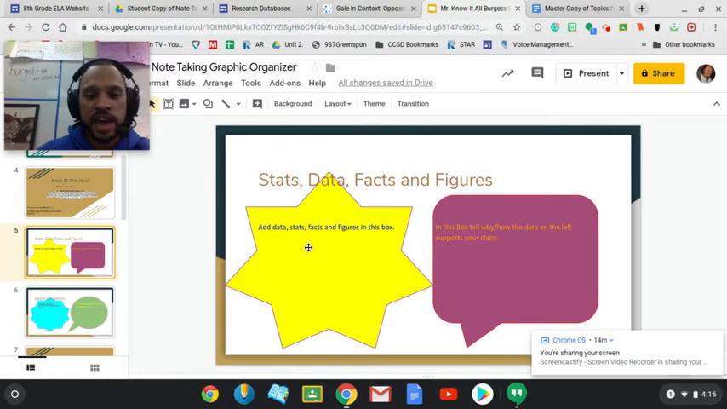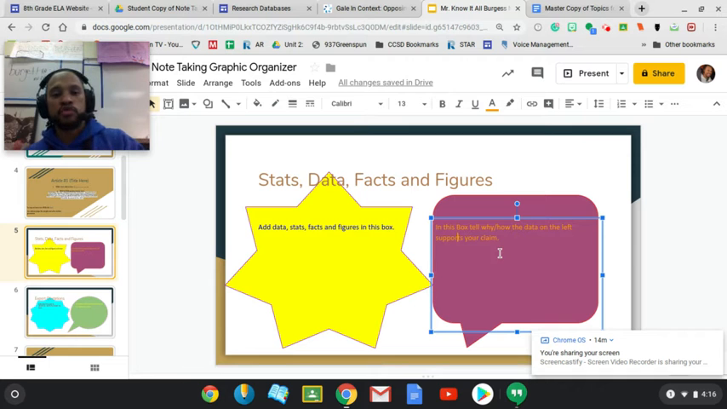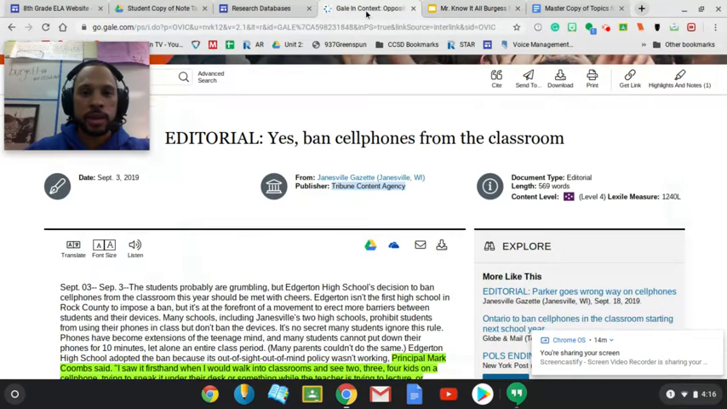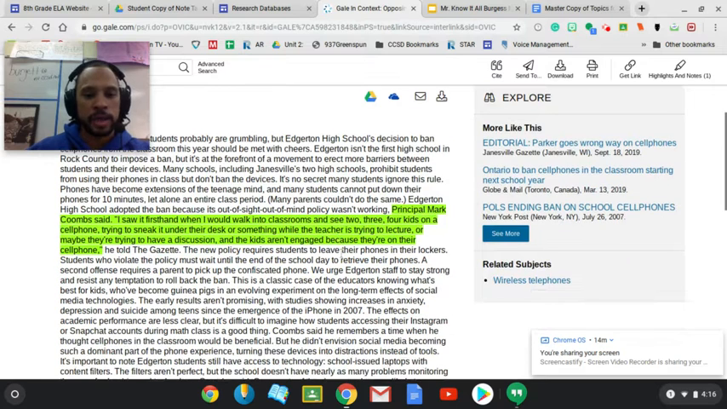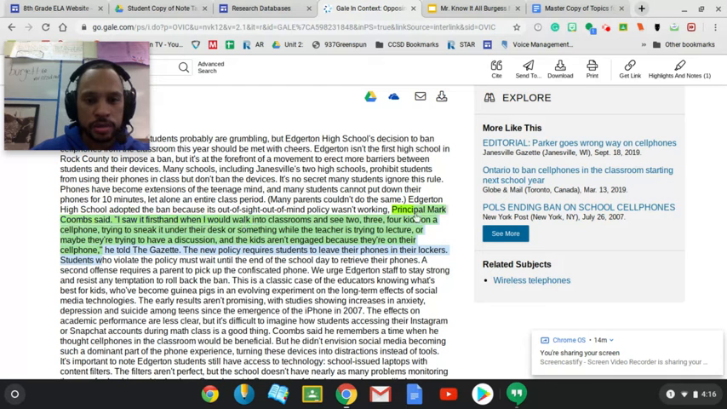Let's put stats, data, facts, and figures on the left. And over here on the right, we're going to put the reasoning. Why is that data on the left important and why does it support our claim? So if you remember from the paragraphs, it's kind of how paragraphs worked as well. We are readying you for the writing.